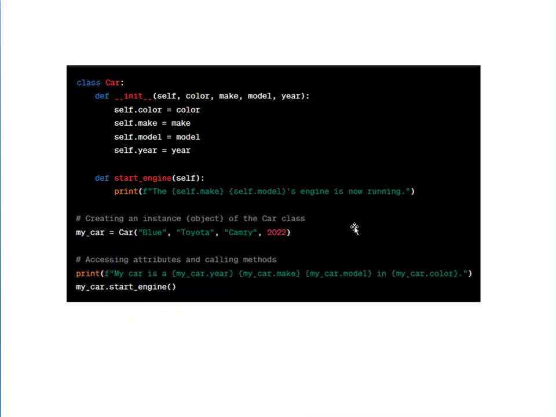Now we can talk about a very simple example of a class Car with an example of an object. For example, we have a class Car and it has a constructor which takes these parameters: color, make, model and year. Whenever you create an object of a class, this constructor will be called automatically. Then it has a method, start_engine, which takes self as input. So here, this is the class, and this is the method in the class.